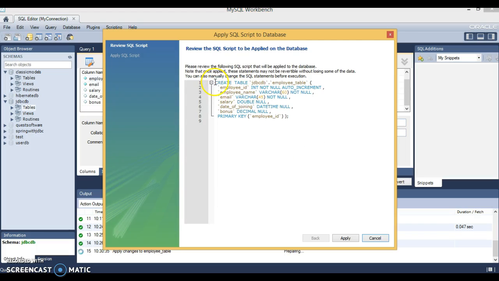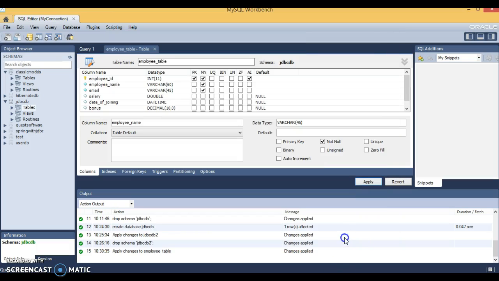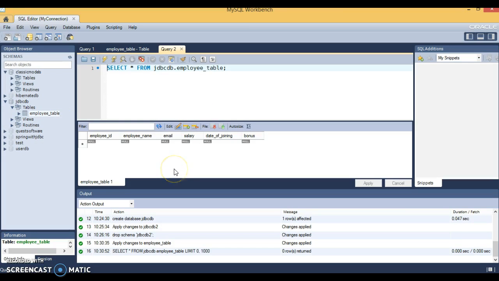So this SQL query basically, when you write DDL query manually, then you used to write SQL query like this, right? So now click on apply and finish. So your table has been created. You can see this table does not contain any value. So this way you can create table.